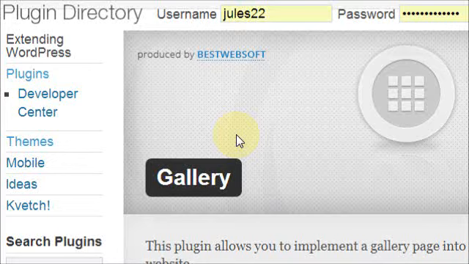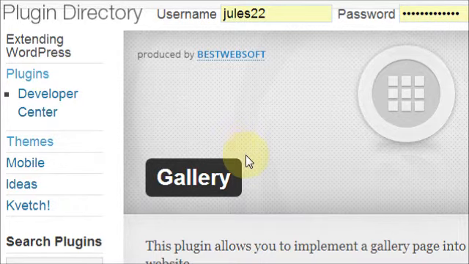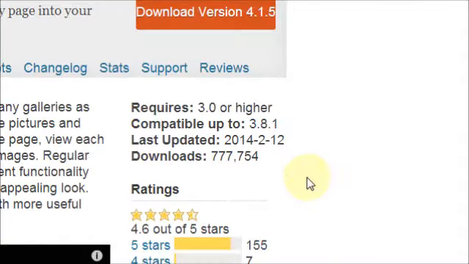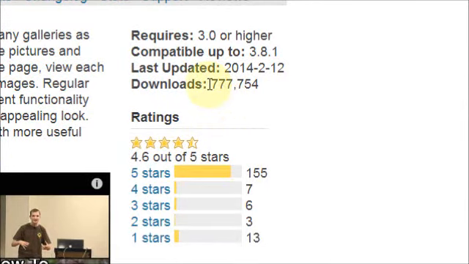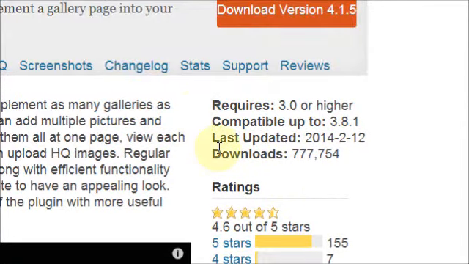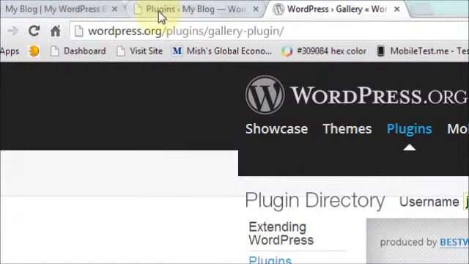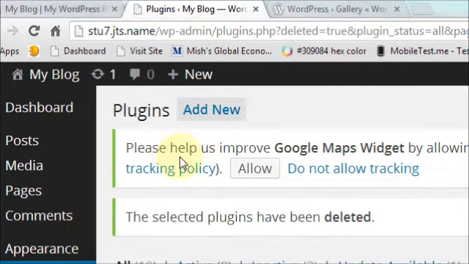In this video, we're going to look at installing an image gallery plugin. Now, the one I've chosen here is called Gallery, and it has a good rating and a reasonable amount of downloads. So let's go to our website and add this new plugin.